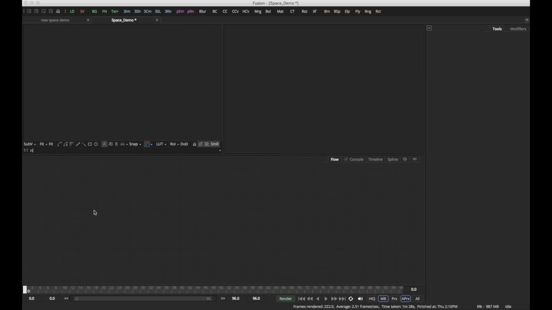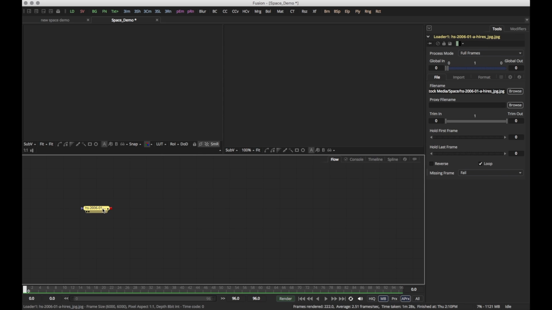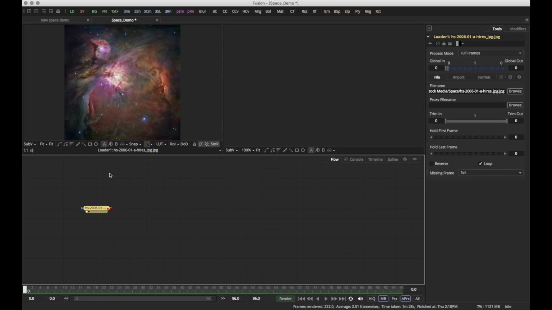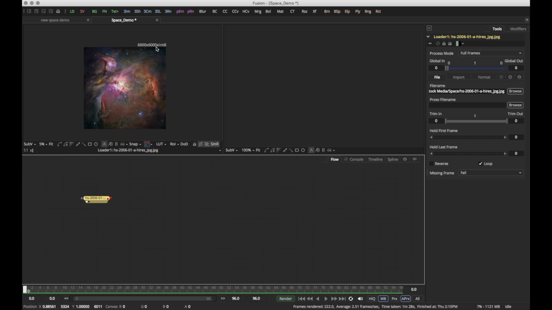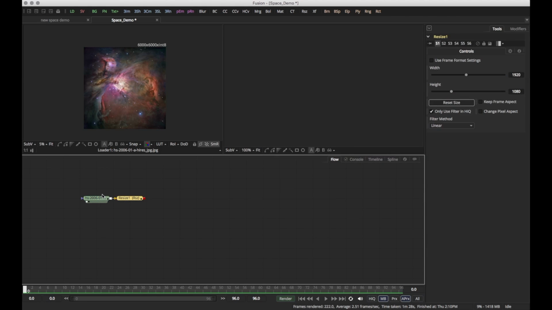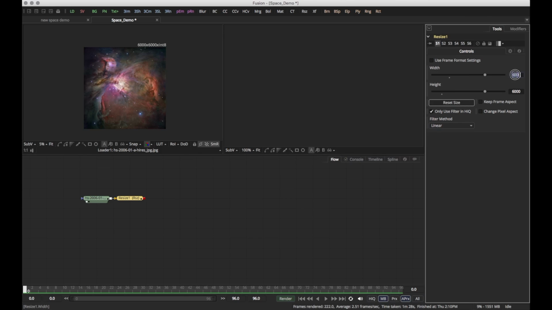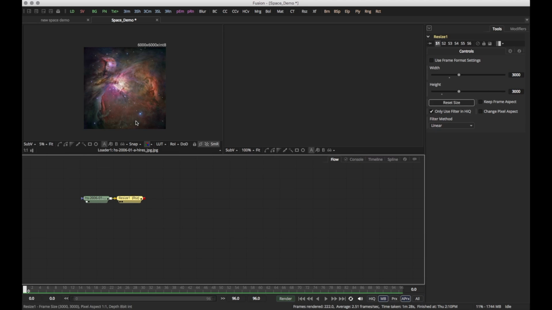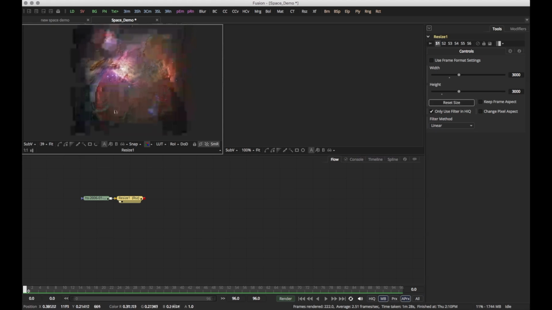So I've got this image that I found off the internet. It is from NASA, and you can probably find an image or many similar images like this from NASA. It's free to use. So what we're going to do is, this is a pretty big image. As you can see, it's about 6,000 by 6,000. So what I want to do is put a resize node, and we'll just bring this down to about 3,000 by 3,000. That way we're not dealing with such large images.